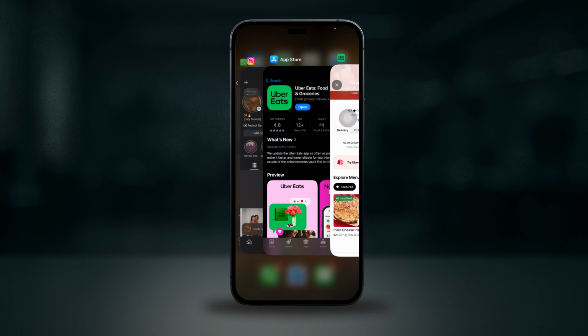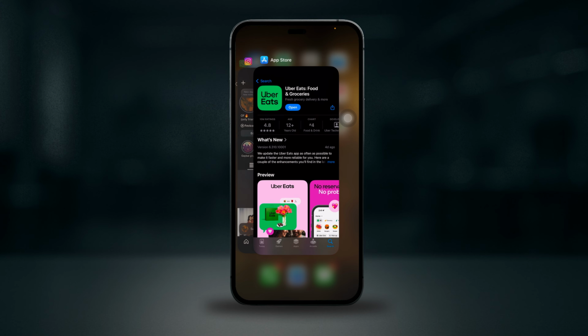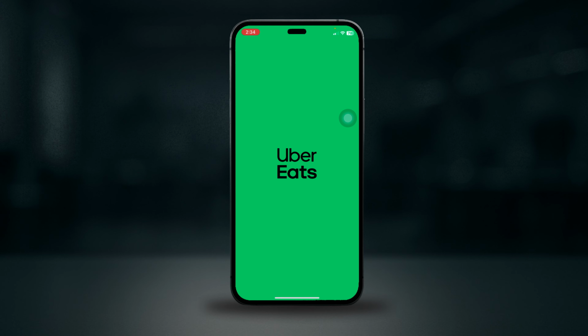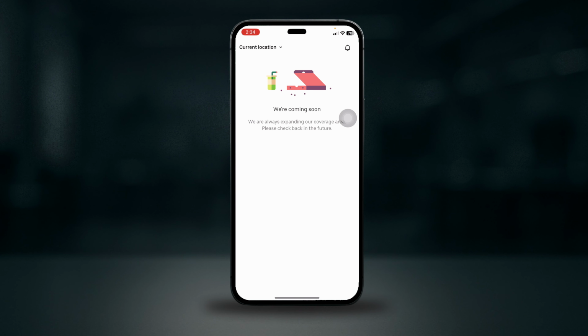Then swipe up from the bottom of your screen, look for Uber Eats, swipe it away, closing it completely, then reopen it. Next, try contacting the driver again. Sometimes the driver may be delayed or temporarily unavailable. Wait for a few minutes.